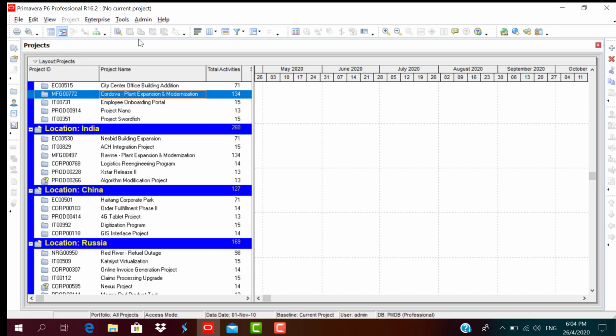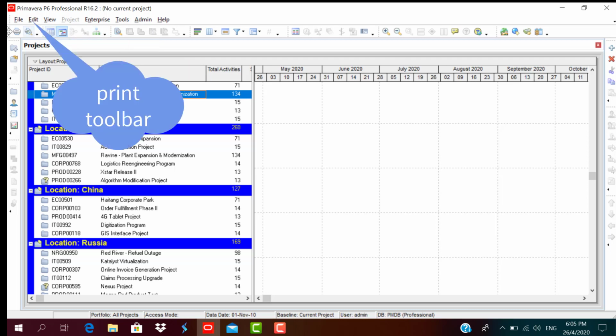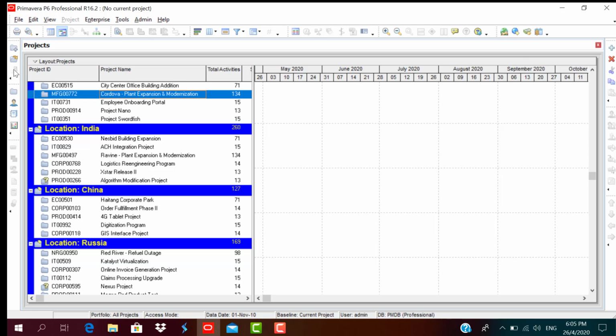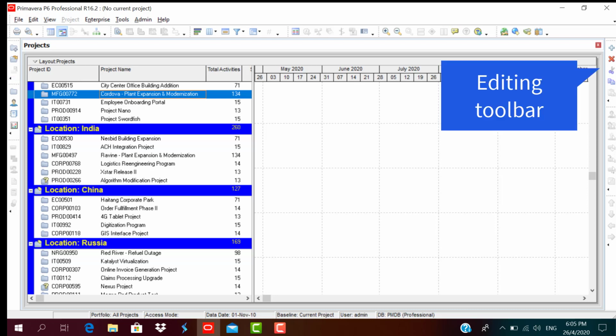Along with this, you must be aware of this layout and the window of the EPS. Please note that this section is called the menu bar. This is a layout consisting of grouping, sorting, timescale, and this is the bottom layout. This is the view: how do you like to view, like chart or table format. This is the print toolbar. This is the enterprise toolbar. This section is the project toolbar. And coming to this, it is the editing toolbar.